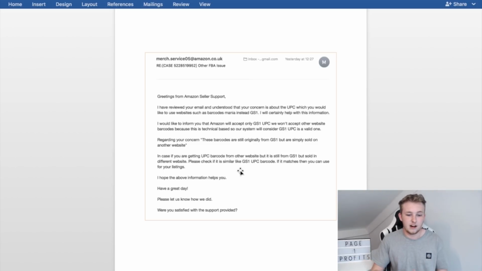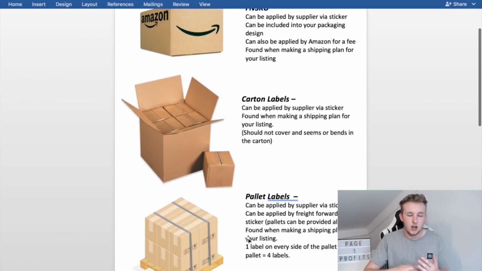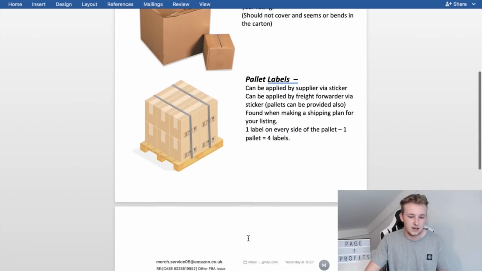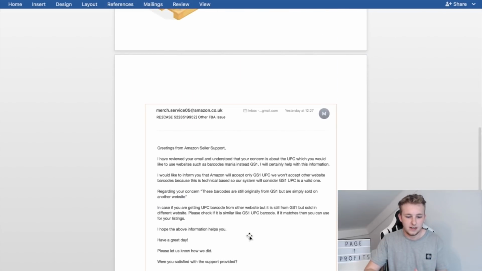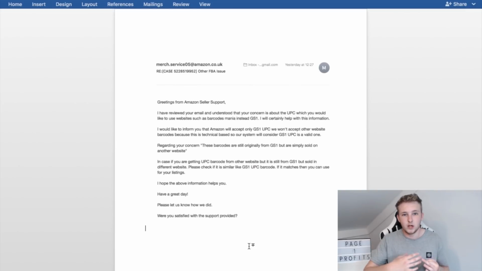So I hope that clarifies barcodes for you guys. And I hope you fully understand now how to get the FNSKU, the carton labels, the pallet labels, who labels them, where you get it, how to make your listing with the EAN. And it's completely fine to use third-party websites. You can still use GS1 if you want, but it's not necessary according to Amazon themselves on 2 separate occasions. On this occasion, I'm showing you the email that they actually sent me after I opened a dispute in my Seller Central account. So I hope this cleared this up for you guys.